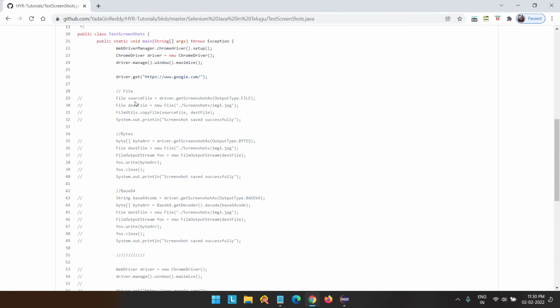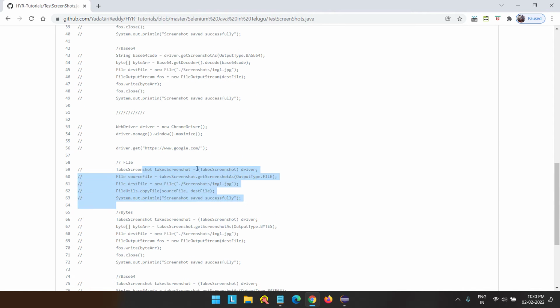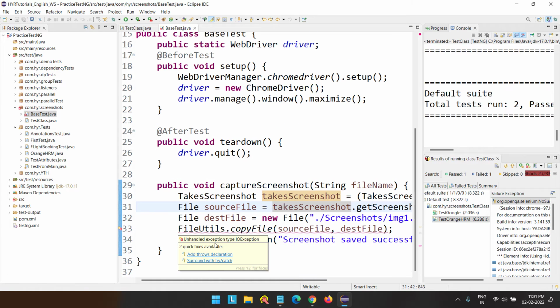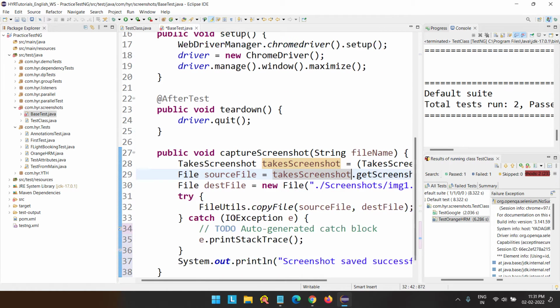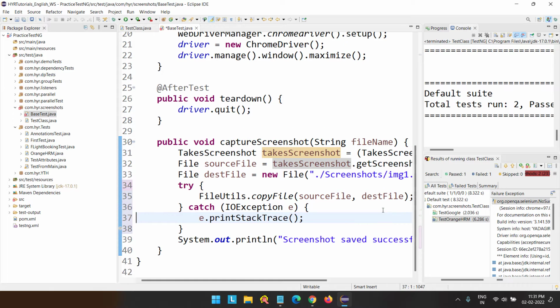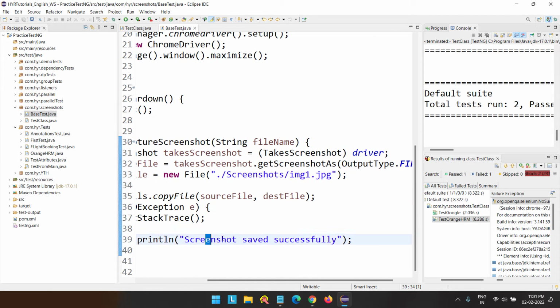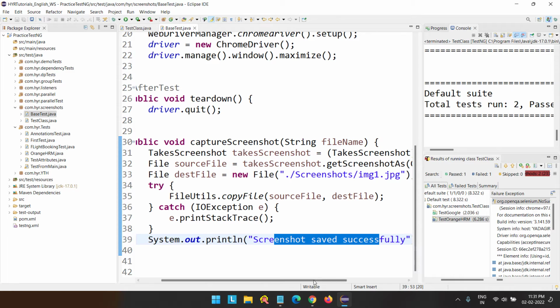This one, if you are directly using Chrome driver, and this one, if you want to convert into takeScreenshot and then use. So you can directly copy paste these things in your class, guys. I have to either throw the exception, or I can just surround it with try catch. So I'm surrounding it with try catch so that I need not throw the exception in further classes also. Fine. Once this is completed, it will print screenshot saved successfully.